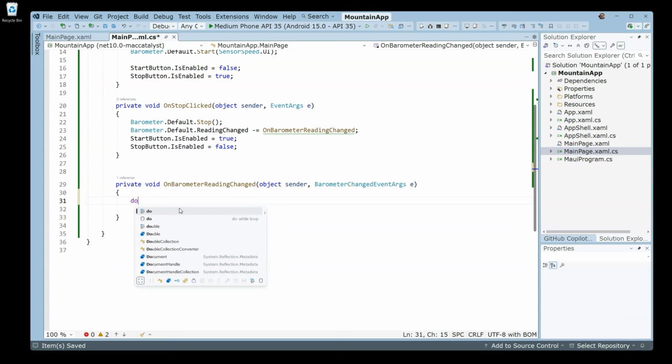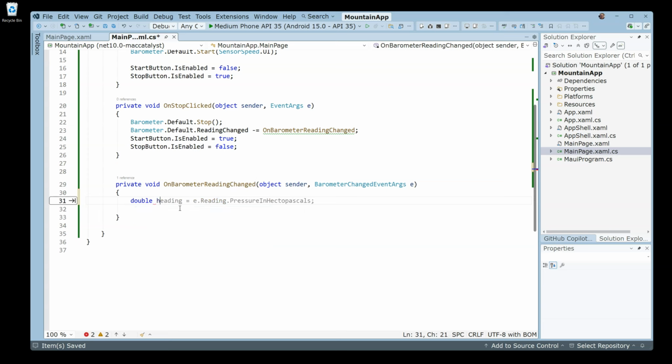Then you can start by creating a variable, double hectopascal equals e, which is an input to this event handler, e.Reading.PressureInHectopascals. So basically this variable will store the value in hectopascal.